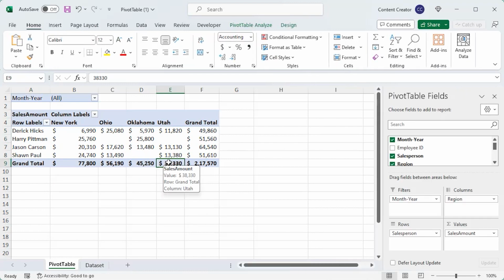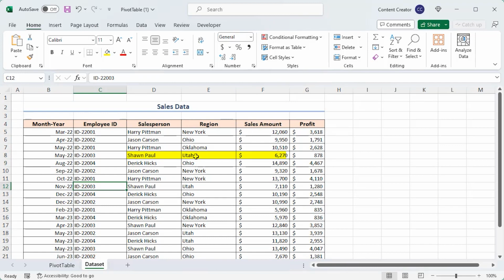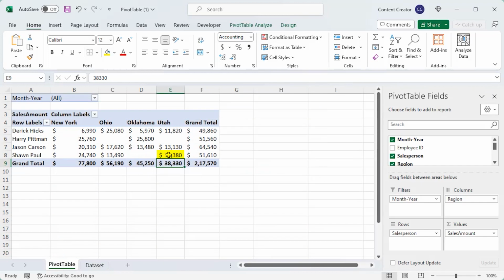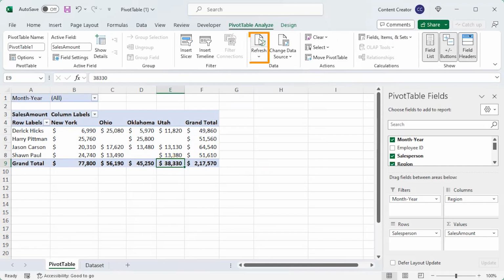The total sales of Sean Paul in the state of Utah is $13,380. Let's open the dataset worksheet and change the data of Sean Paul in Utah. Now get back to the pivot table, but it didn't change. Here, the refresh icon comes into play. Click on it and it's working.